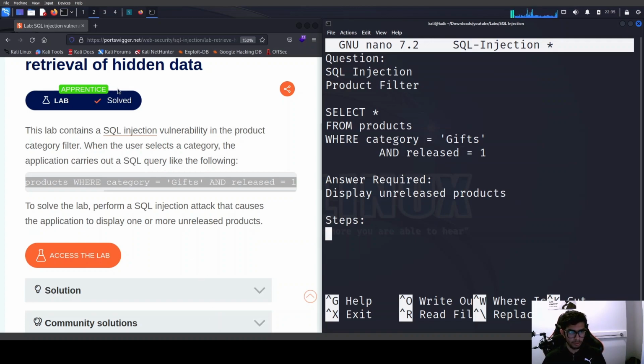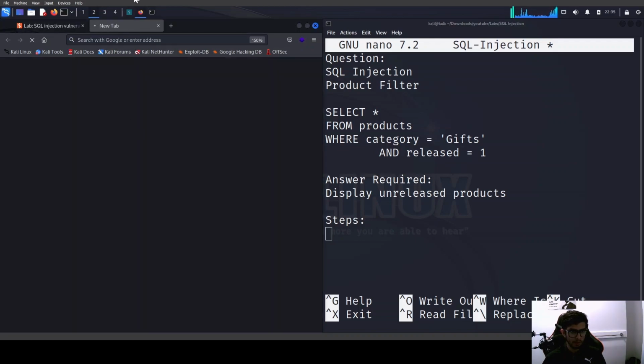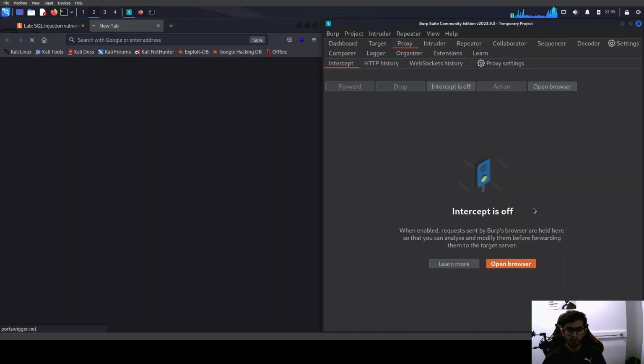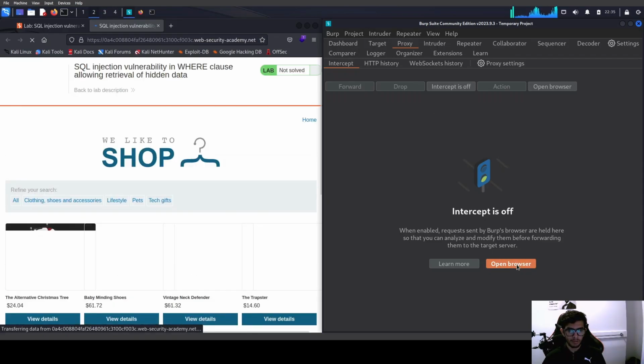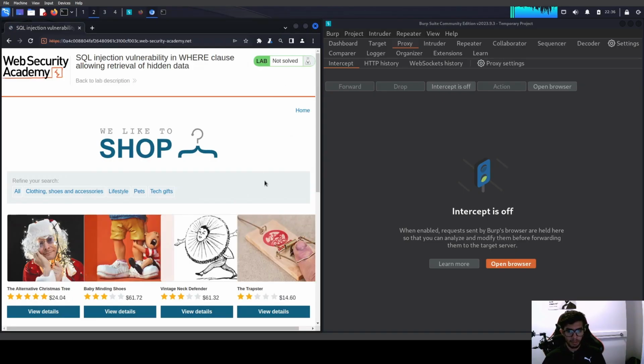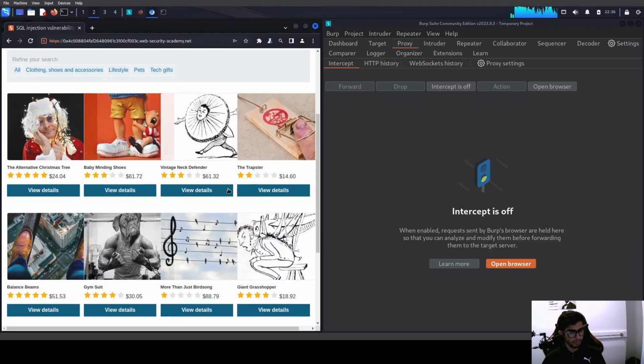Now I'll guide you through the steps. First, let's click on access the lab. In the meanwhile, fire up your Burp Suite. If you don't know how to set up Burp Suite, you can view my previous video, or I'll link it in the info button. Once you are on Burp Suite, navigate to proxy, click on open browser. That's much easier and more convenient. Copy the lab link and paste it in the browser for Burp Suite.